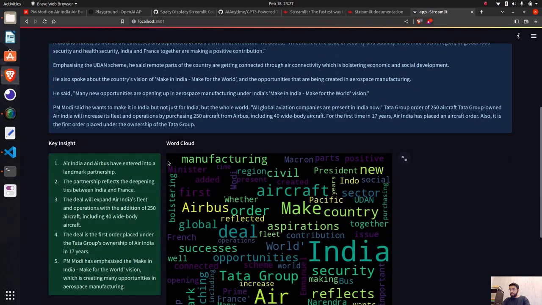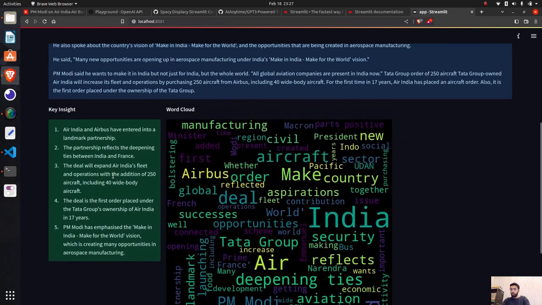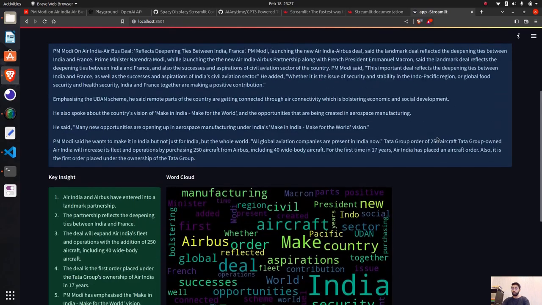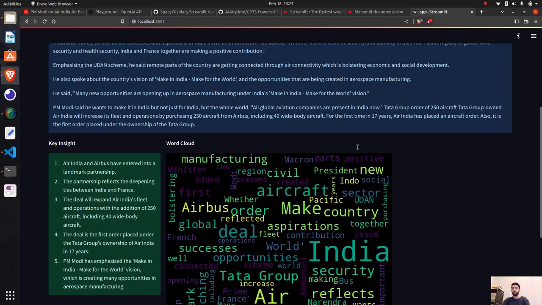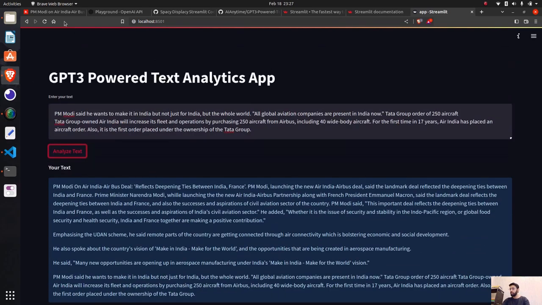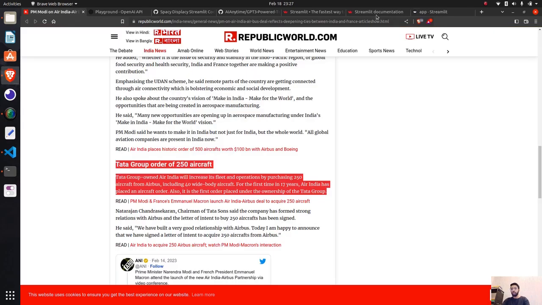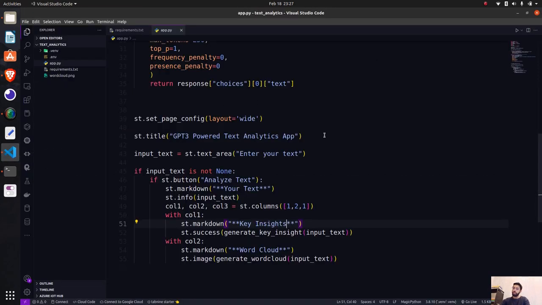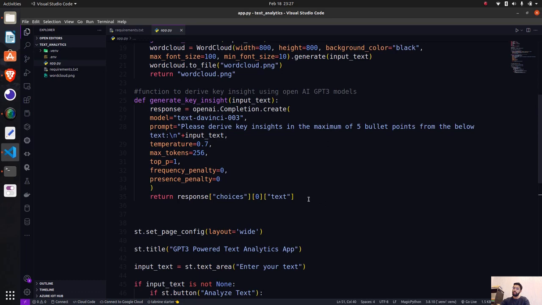So key insights. Now, apart from key insights, we can also find out the most positive words. If you want to find out the positive words that have been published in this news article over here, let's do that. How can we do that as well? Let's go back to the code again, and here we'll write the function.